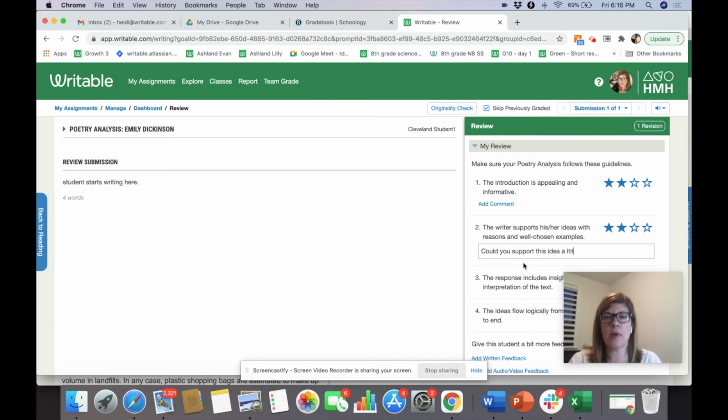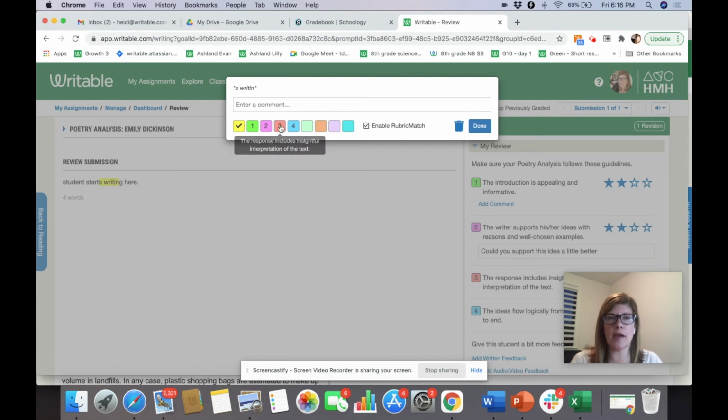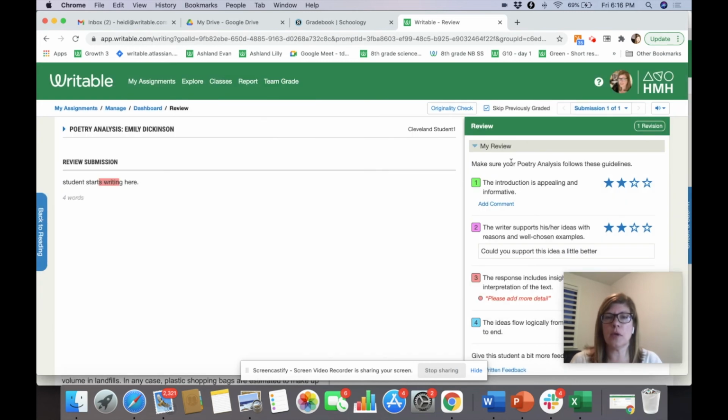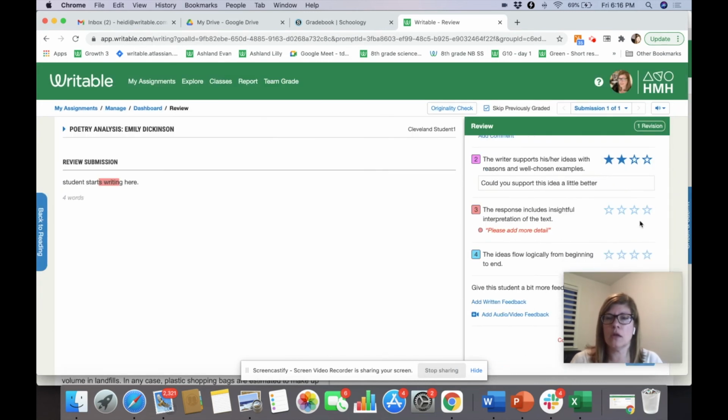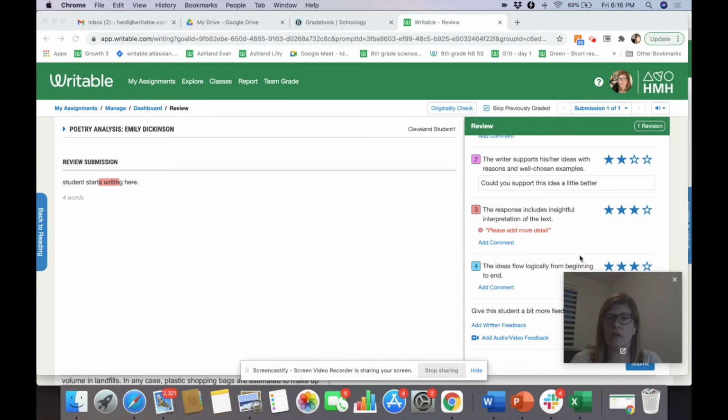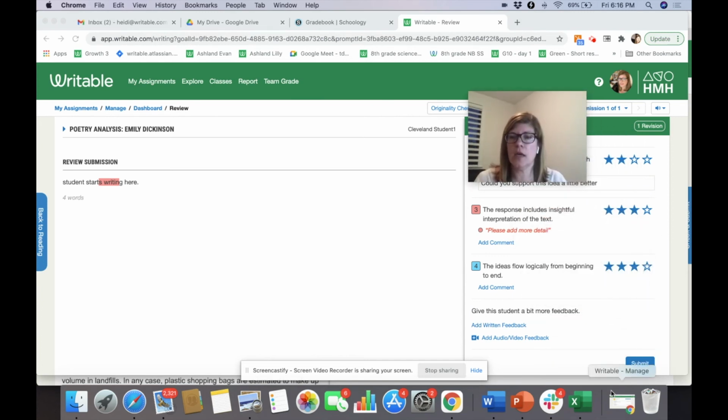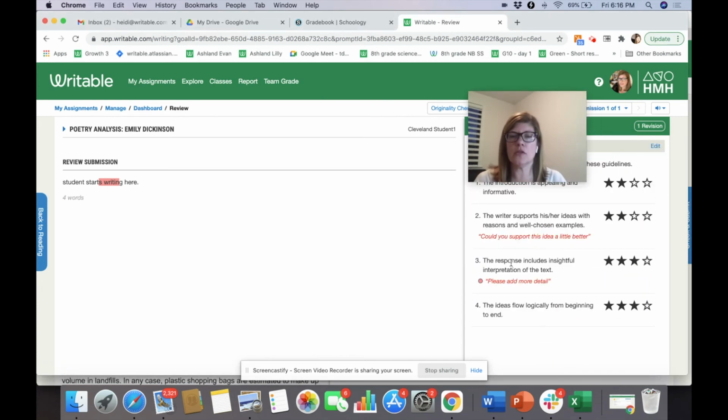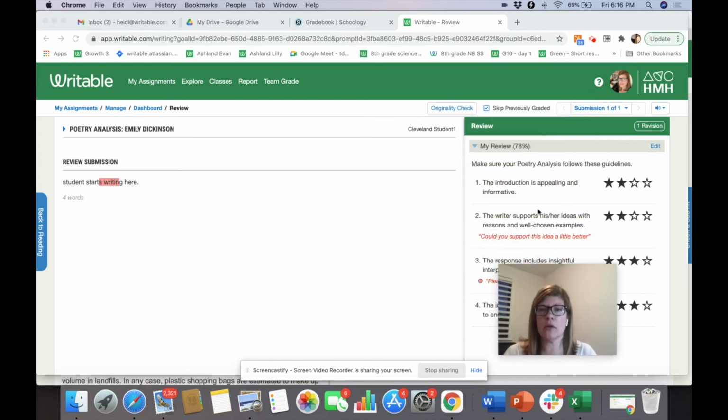give your students some feedback. You can highlight with our highlighting tools if you want to mark up the text and align that with a piece of your rubric. And when you're ready to hit submit on this score, you would hit submit. So when I hit submit on this score, you can see here that I've given the student a 78%.